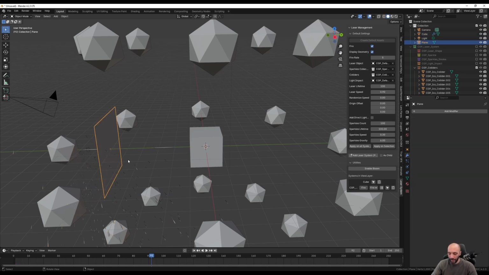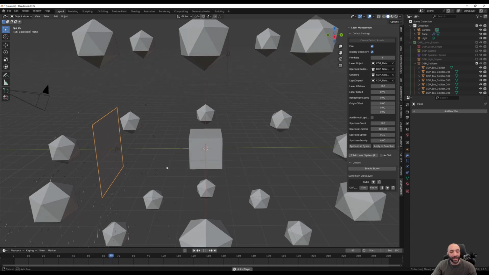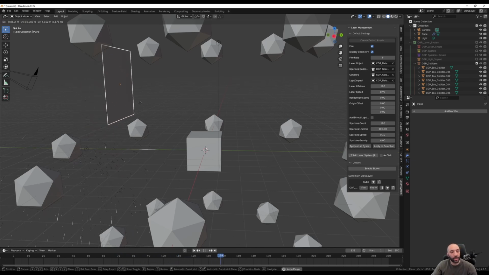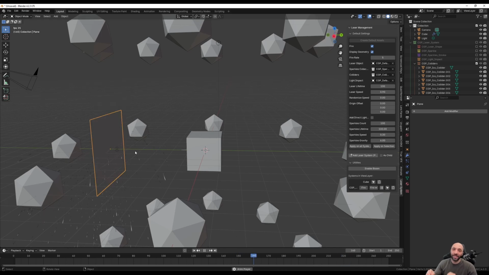You select your plane, M, CGP laser system, you select CGP colliders, and you go back on your timeline. Press play, and now you can see your laser colliding with the new plane. You can even move it, and you'll see your laser going to the next colliders or going back to this collider. I hope this video will help you to set up your own laser system.